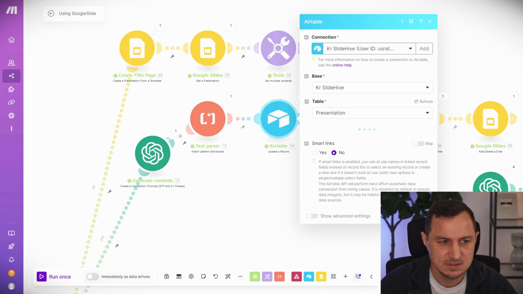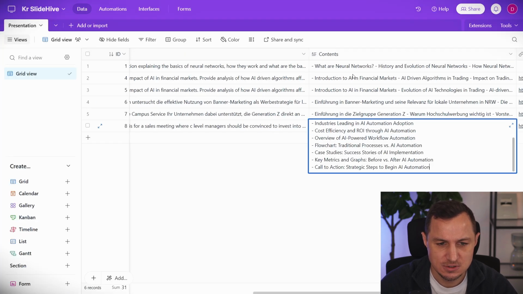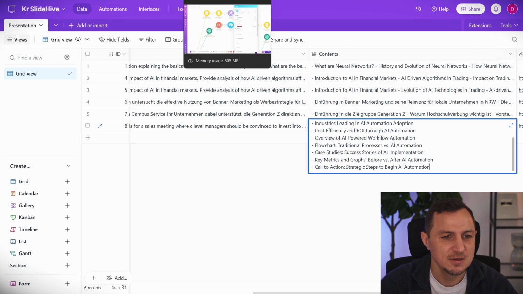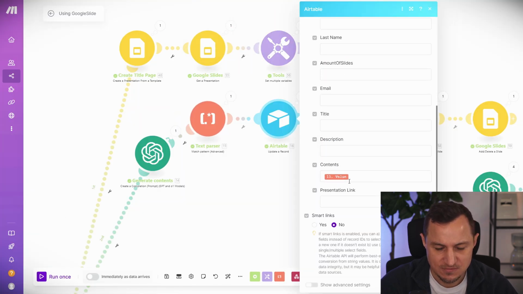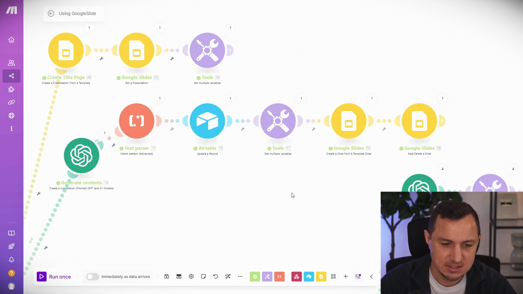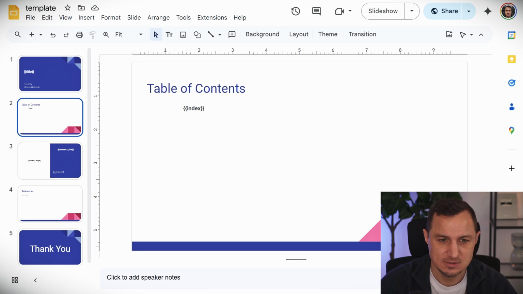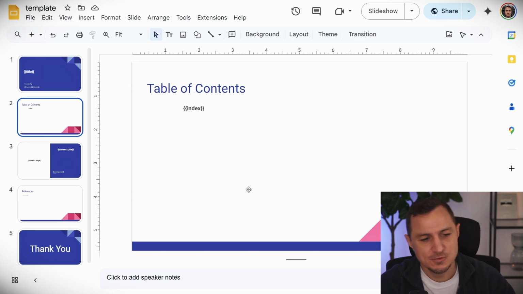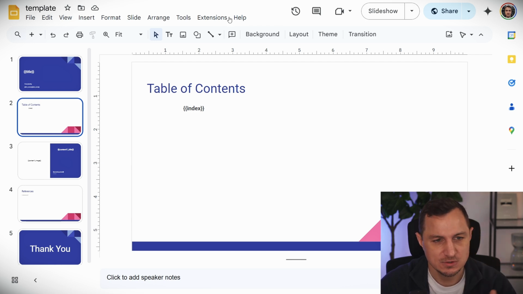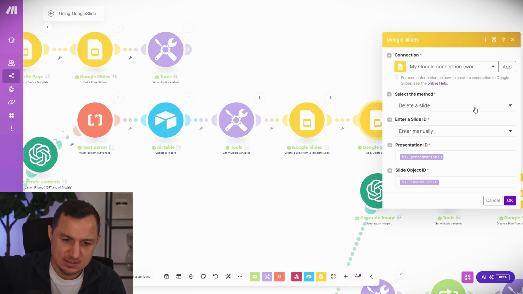So I'm updating my database, which means I'm updating this part here, contents. We could call it TOC or whatever. So I'm updating that. And then, as you can see here, updating values. And then I get the variable. So I need to get the presentation ID and the index slide ID. Why do I need the index slide ID? Well, in order to update the TOC, which is my index slide. So I need this ID up here in order to now go ahead and add the content in here, the TOC in here. Okay, so then we can delete the slide. So once we created the index, we can get rid of it.